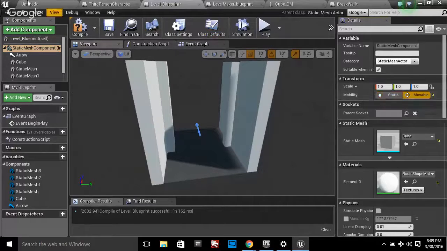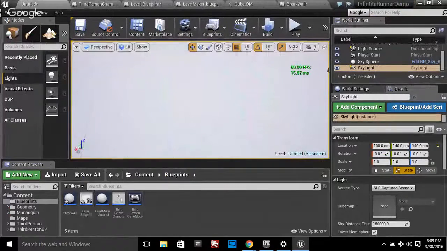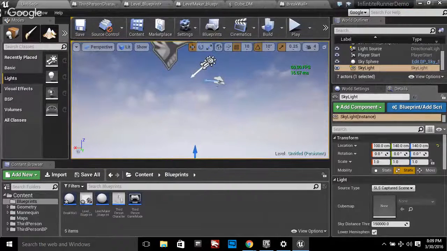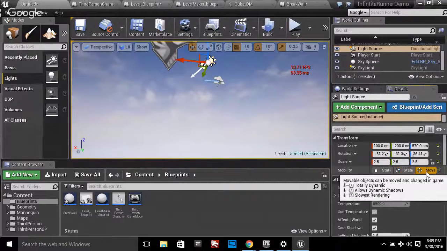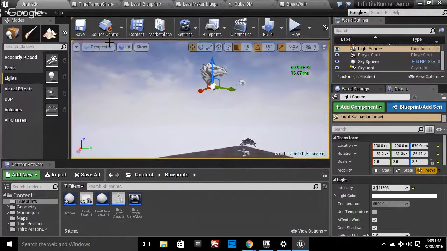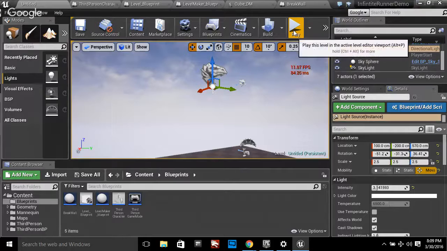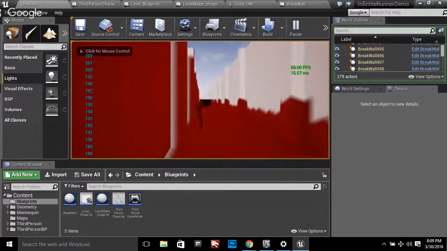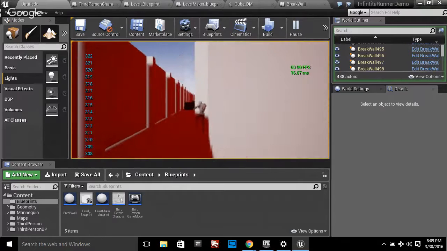There you go. And let's also go to our light. We have directional light here, and let's make that movable. And that'll make our lighting work a little bit nicer for dynamic objects, and make it so we don't have to build lighting as much. And it won't complain about building lighting. And our shadows start becoming a little fuzzier.